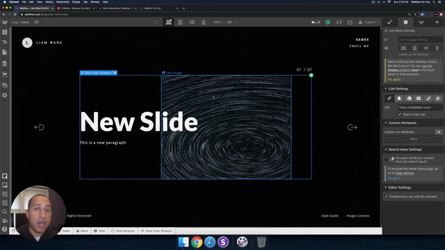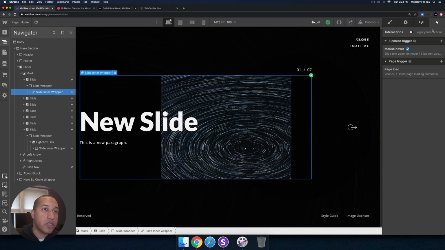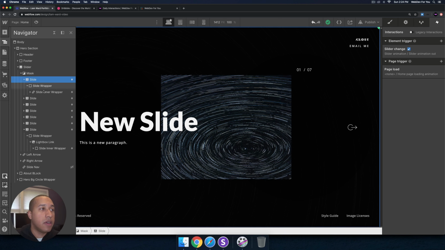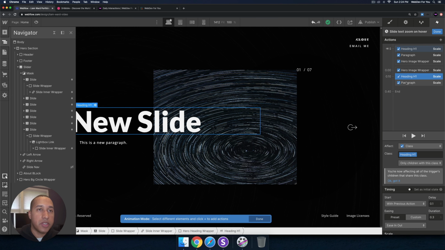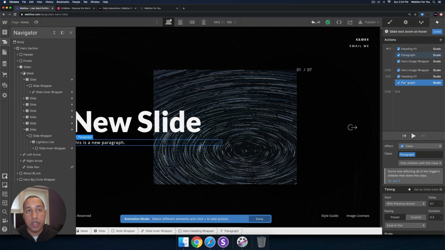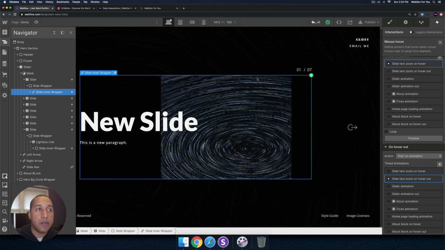So each slide also has an animation or an interaction. So we can select the slide inner wrapper, and we can tell it has an interaction because of this lightning bolt symbol. So after selecting it, I can go to interactions, and I can see the interaction that's been applied here. So this is for the slide wrapper, so that's the zoom in effect. We can see it here, slide text zoom on hover, and slide text zoom out on hover. So I go in, I can check out the different animations that have been applied. I can go ahead and adjust it if I want the animation to be different. And after I'm done, I can click done here.